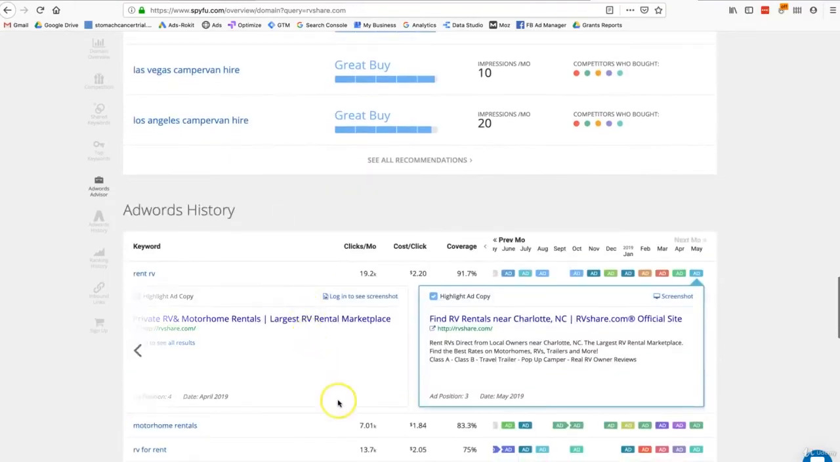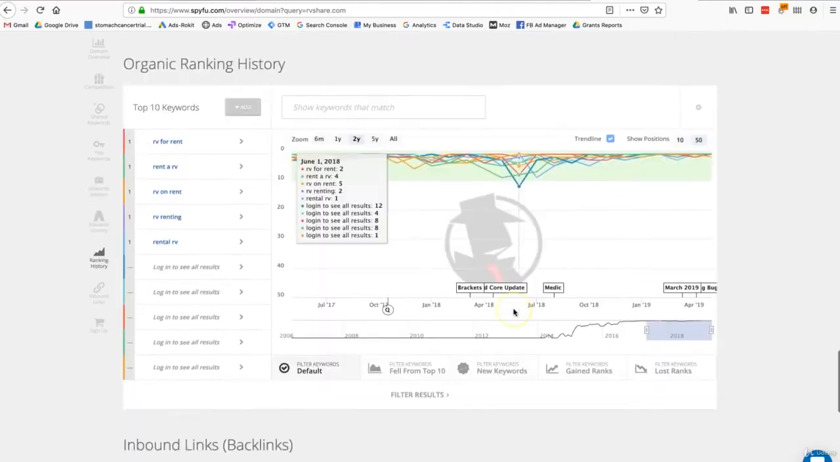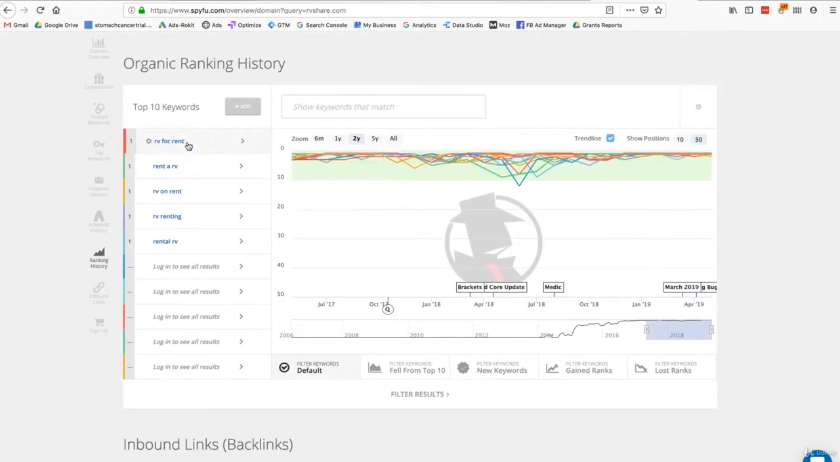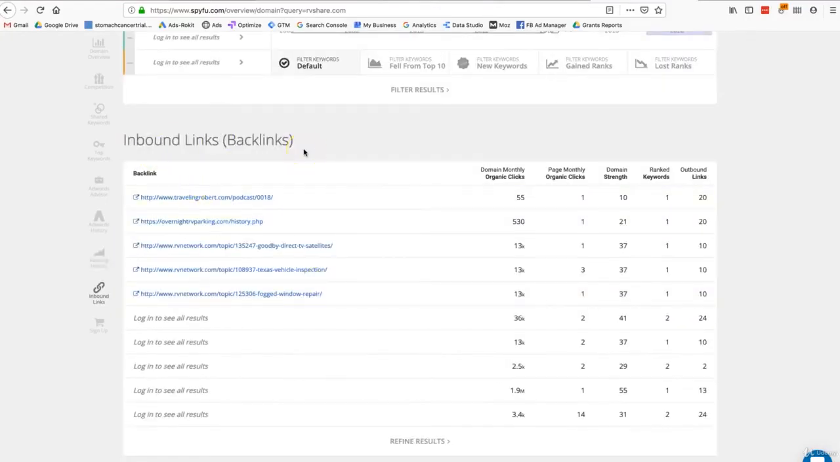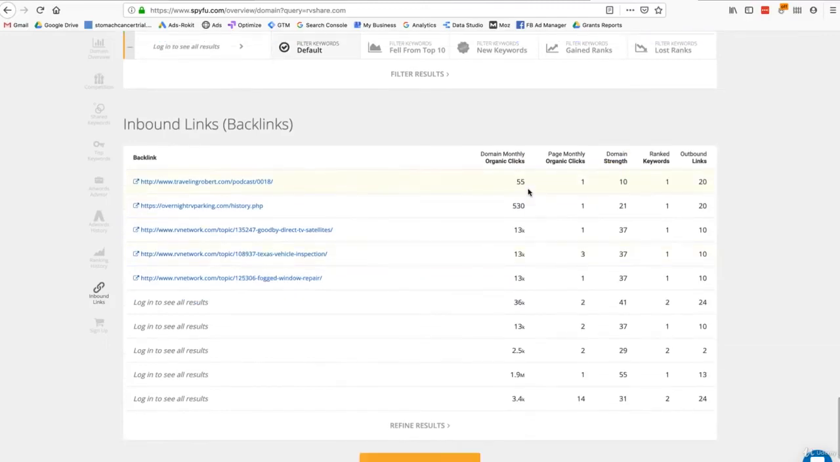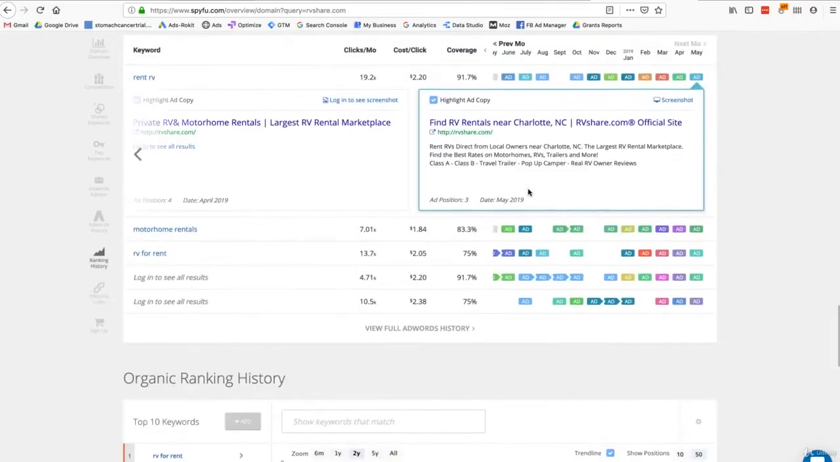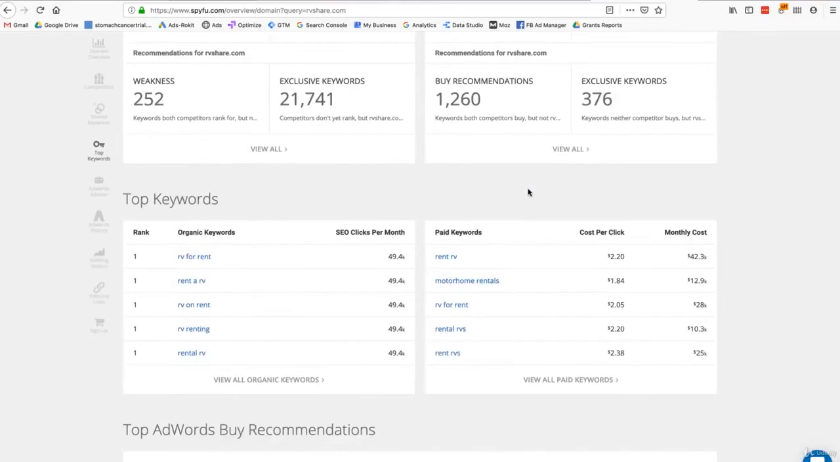Here you could see some Google Ads history. I could see exactly what ad copy my competitor actually wrote and for what keyword. And then I could see some organic ranking history here as I keep scrolling down this overview report. I can see for RV Rent where they rank, and then I can see inbound links just like I did in Moz. SpyFu is providing me with some insight as to what links are pointing to them, what the domain strength is and how many clicks they expect to receive. So this is all free data. Take it or leave it, but it's all free data available to you under SpyFu.